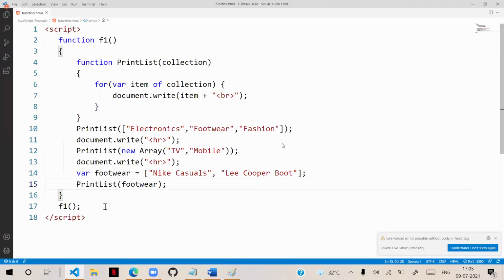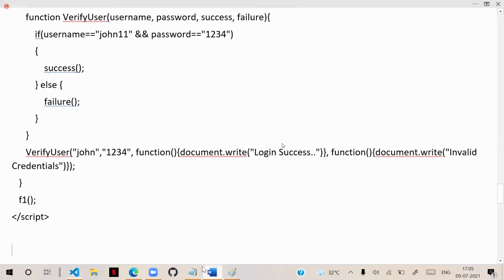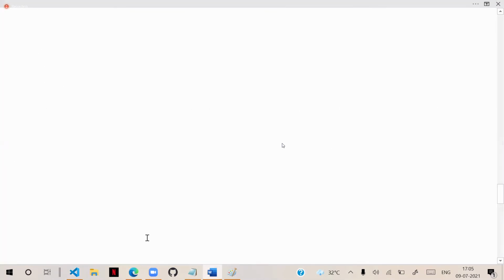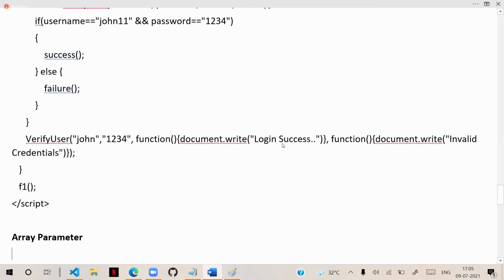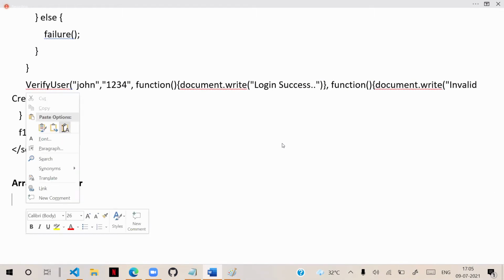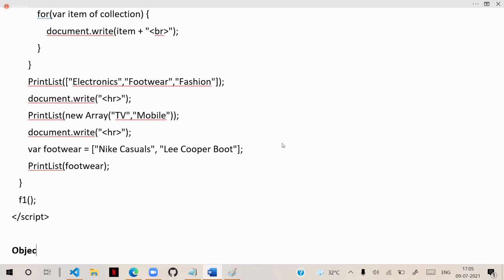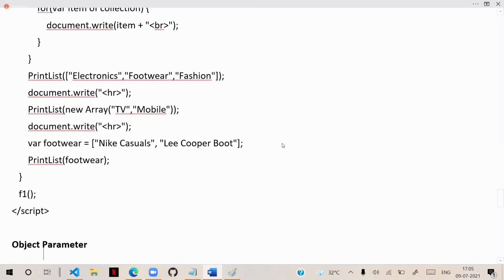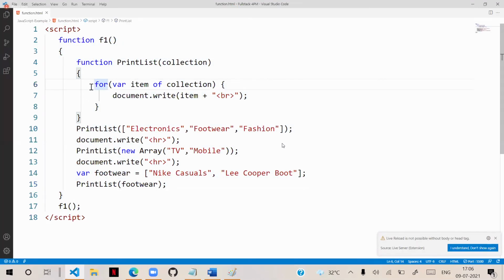There are various techniques of configuring an array as a parameter. So this is an example of an array parameter. You can also have an object parameter. That means you can define it like this.